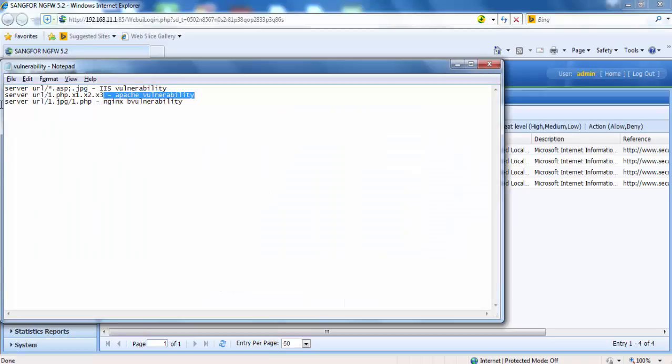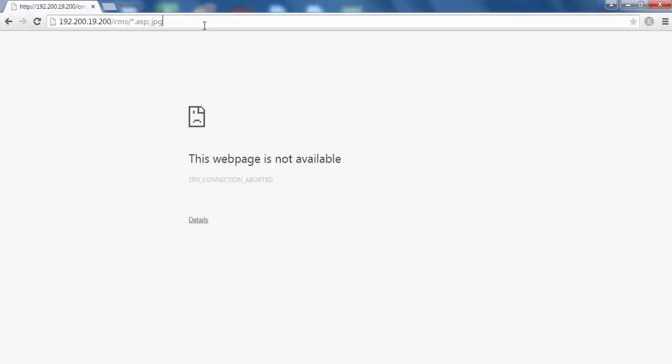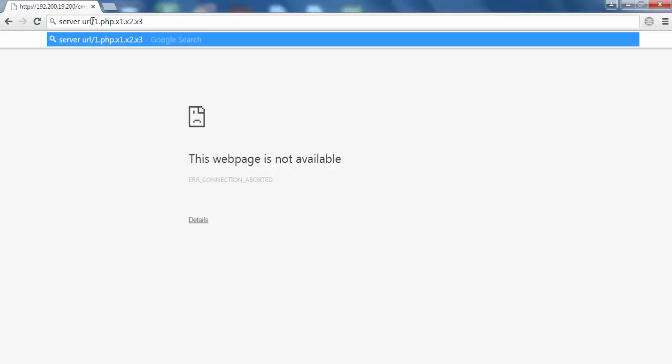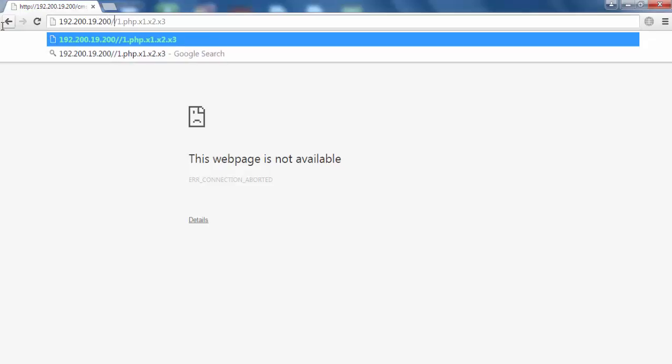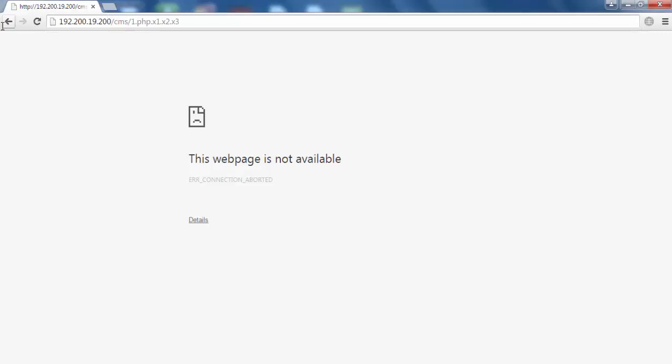So we can test the next attack, which is the Apache vulnerability, and copy the statement into the URL bar again and change it to the web server IP again. After that, submit. You can see the result over here: the page is not found. This means that the IPS didn't block the attack.